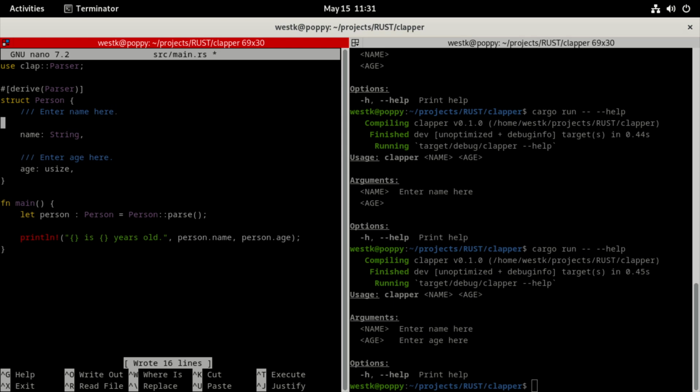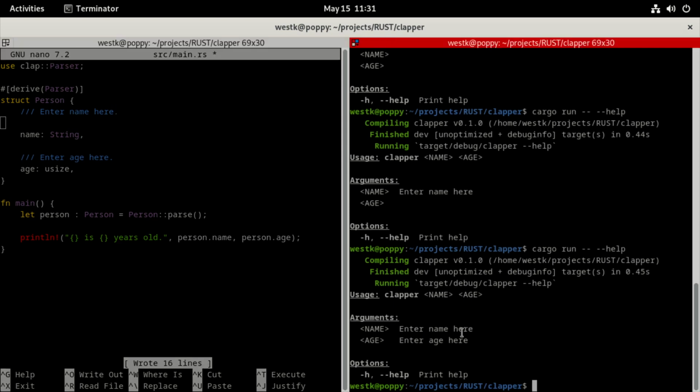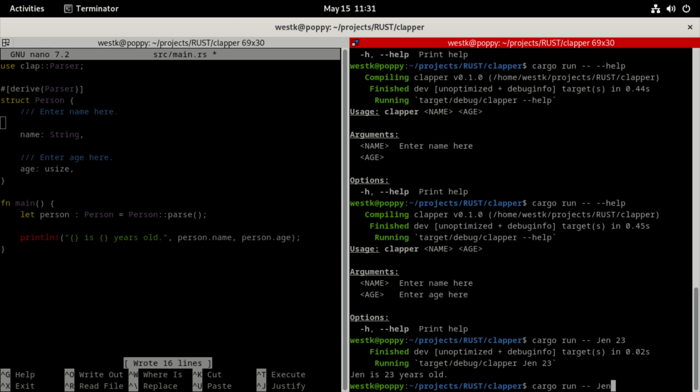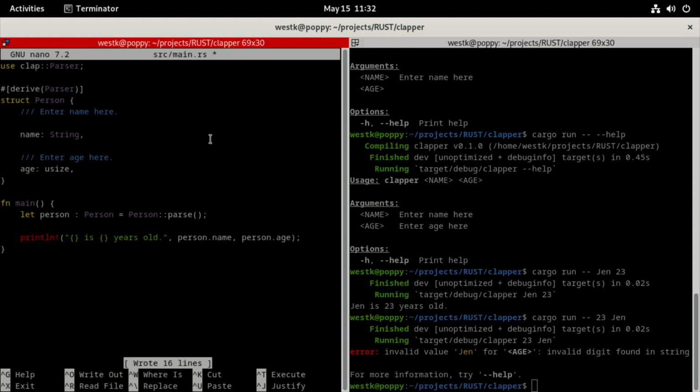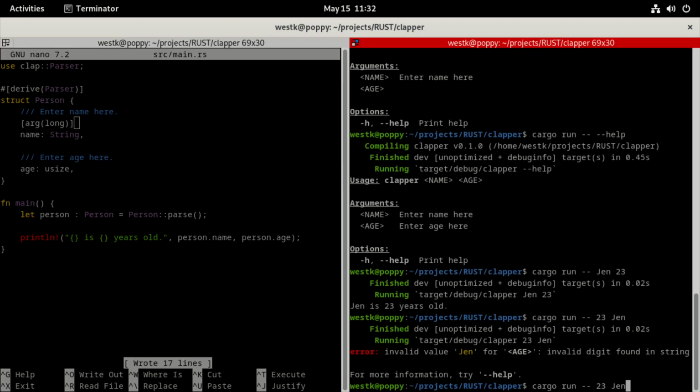For example, right now, if we put in the name again and an age, that works. If we reverse those two things, put them in different order, you get errors. That's because right now it's positional. It's determined by the position of your variables, but we can name our variables by doing something like this. Arg long. That should do. Now when we come over here, we can say name is equal to Jenny.